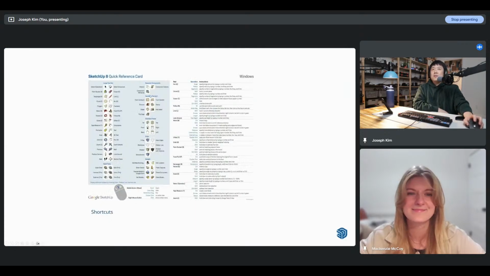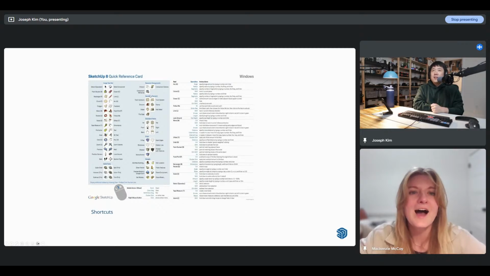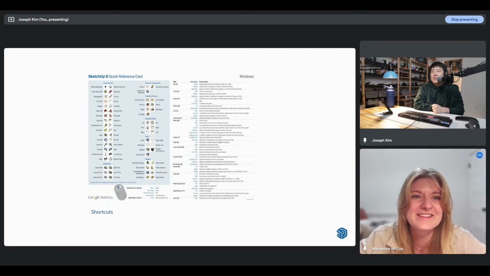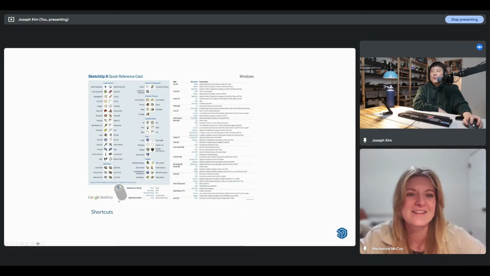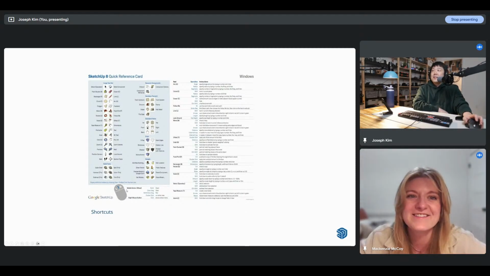So this used to be a little cheat sheet that was provided. This was like the Google days. You can see there it says Google SketchUp. That's funny. When SketchUp was with Google, this quick reference card was shipped with the software, so you were able to see those.